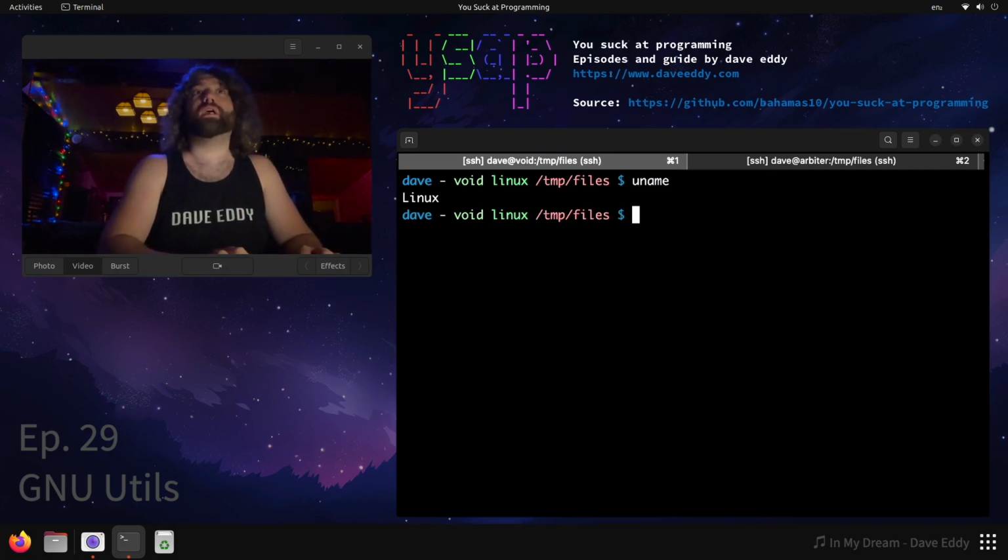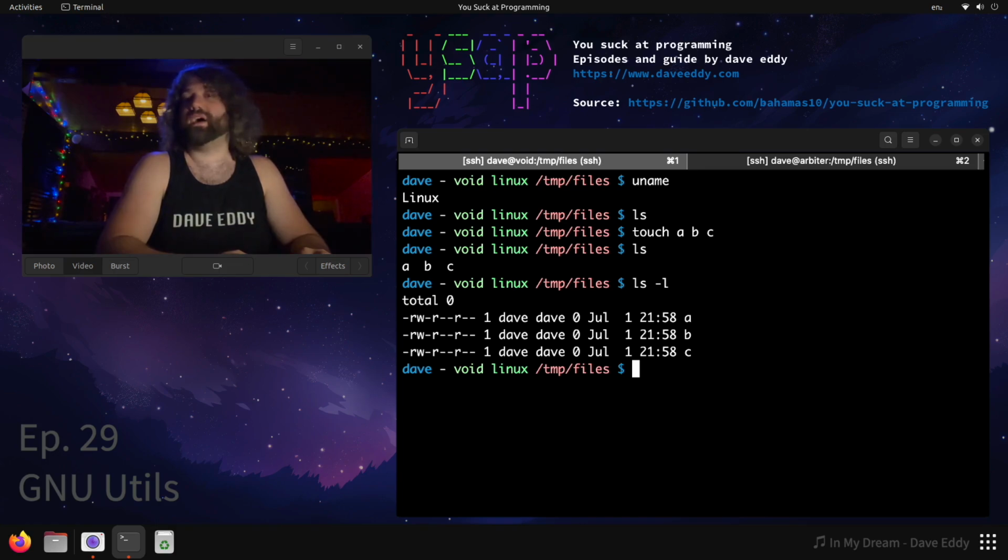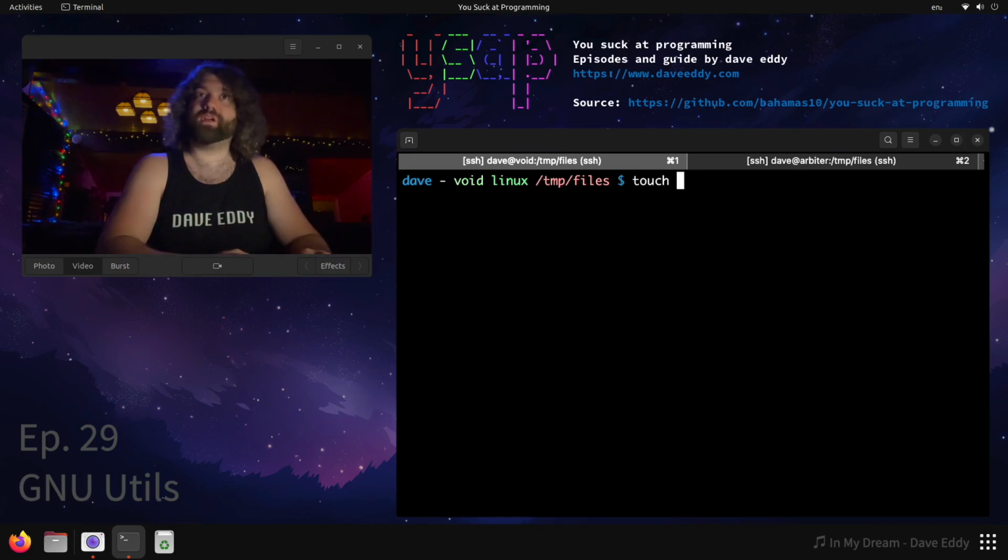So right now we are on Linux. Cool, simple enough. And we're in a directory called temp files, and there's nothing here. So let's touch some files. Let's make A, B, C. Now if we run ls, there they are. Cool. There's my files. There's 3 files, exactly how we expect. Let's create a 4th file. What are we going to call this file? Well, we're going to be mean.